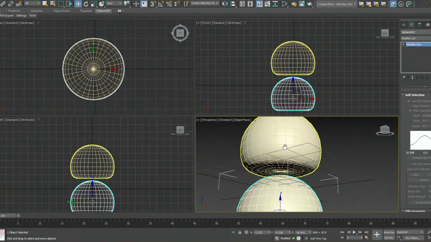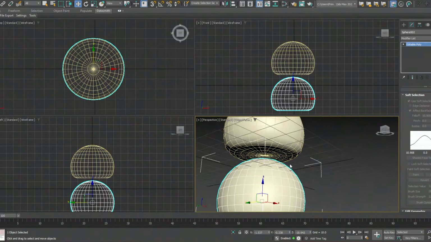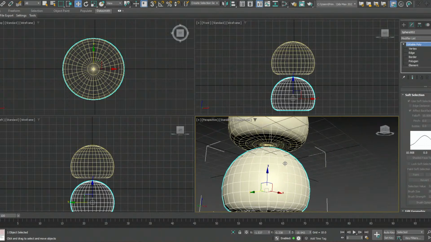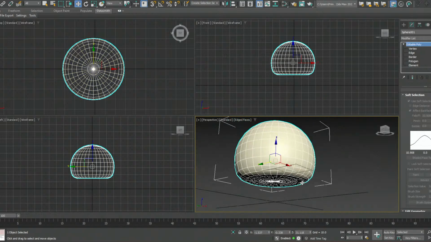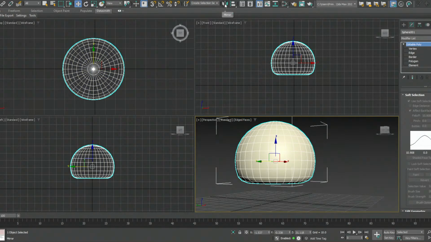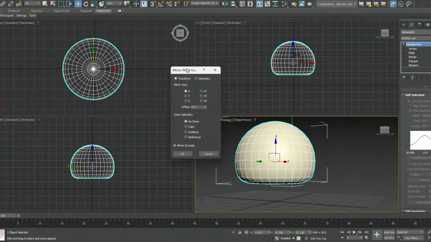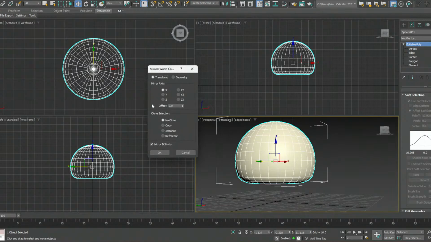So I have two, or I have a copy already. But I could also do this. I'm going to undo that. I have a mirror up here. I could click on mirror, and it gives you this dialog box. Similar process. So I'm just going to say copy. I don't want instance or reference. And the difference here is it gives me the option to mirror my new copy and of course offset it.